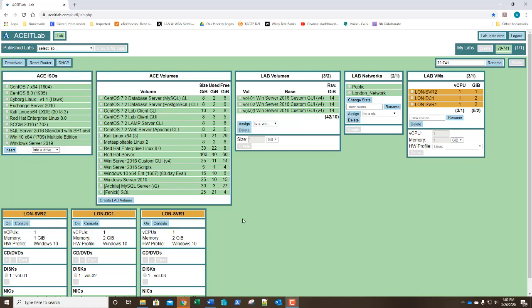Welcome to Lab 6 in 70-741, installing and configuring IP address management, also known as IPAM. We're going to be walking through the installation and configuration of it, and also looking at how to migrate to IPAM.